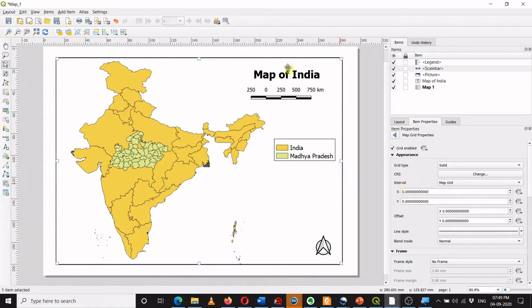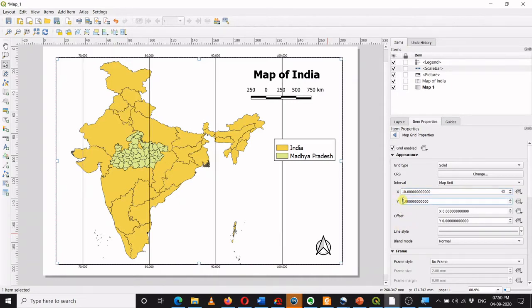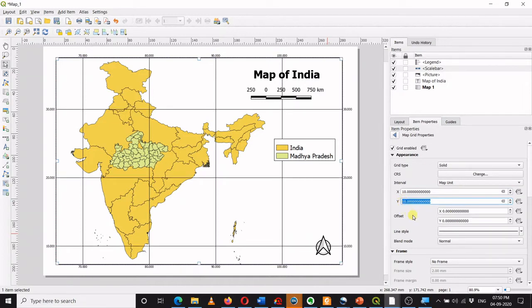So when you see the map, you see a grid over the map, which shows the longitude and latitude of the map. So let's fix the interval for that grid. I'm putting this interval as 10, x interval and y interval. Now you can see the grid has appeared. So x and y are nothing but the latitude and longitude. The horizontal lines are the x and the vertical lines are the y.